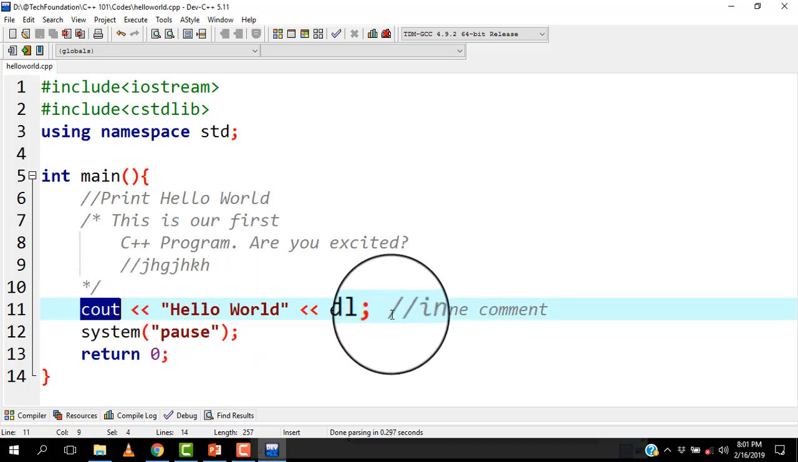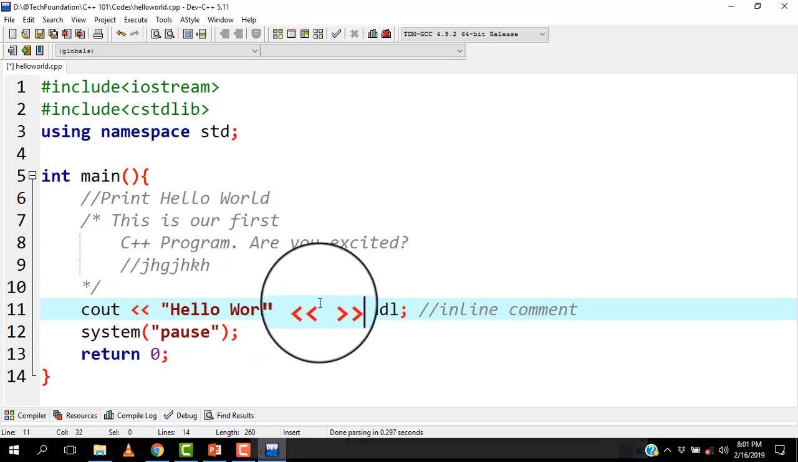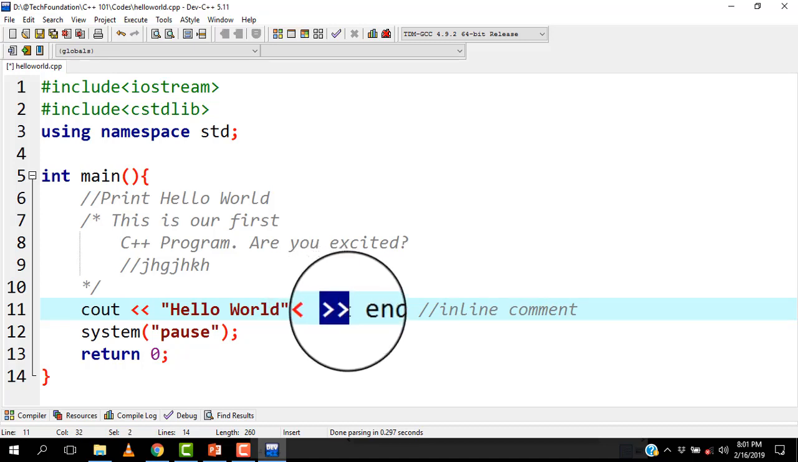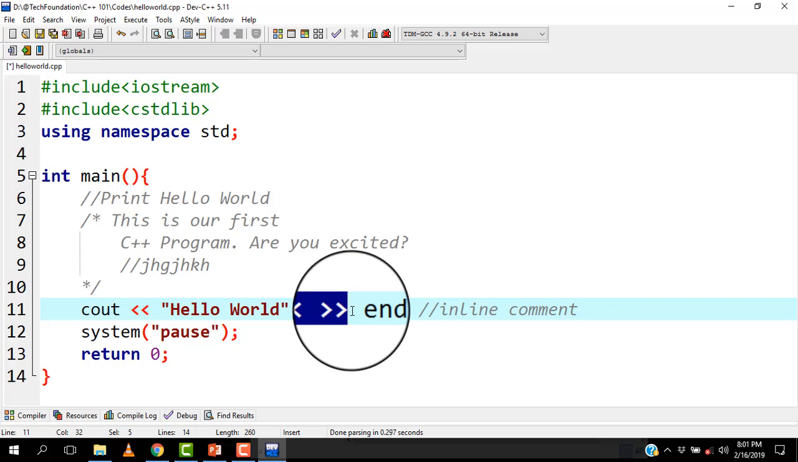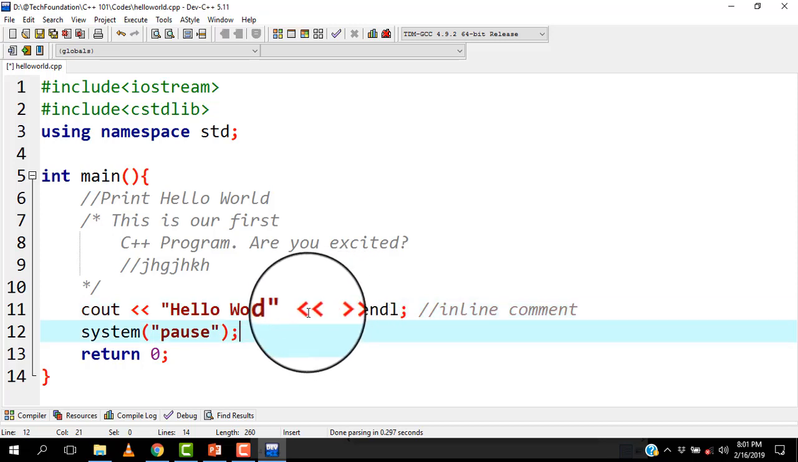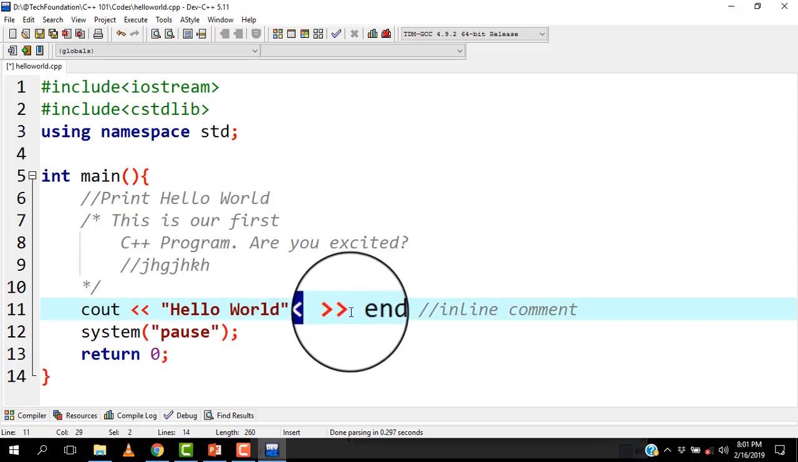Now, there is another sign that goes the opposite direction, which is called the extraction operator. Now, this extraction operator is used with cin, which we will look at in the next episode. Cin is used when we read stuff from the keyboard. Usually what I've noticed is that for newbies, you see them confusing this with that.